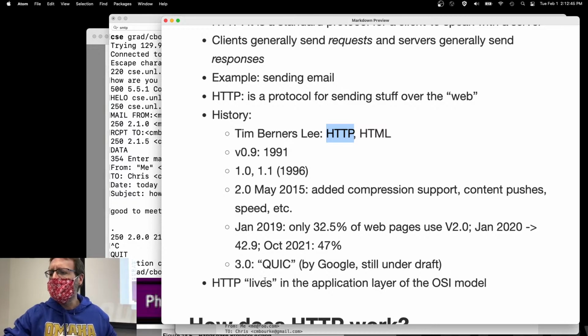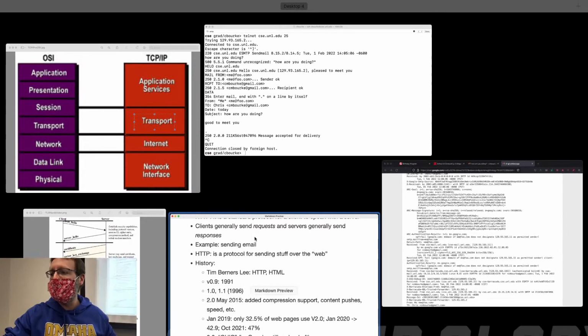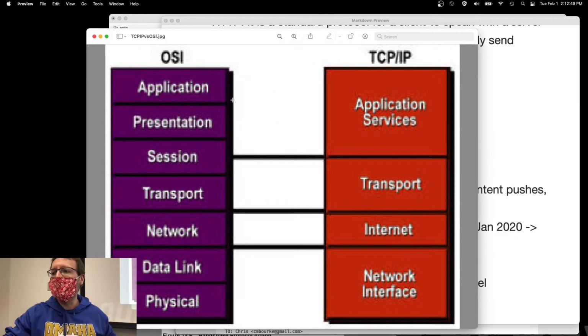All right. So HTTP lives in the application layer under the OSI model. It lives up here, or in the TCP/IP model, it lives up here. What I just showed you with SMTP was a transport layer protocol, because I actually had to open up a socket to a particular port. Up here, you don't do that. You do eventually have to go down to the transport layer, but it is an application layer protocol.